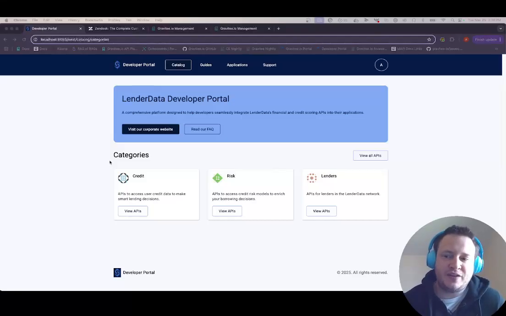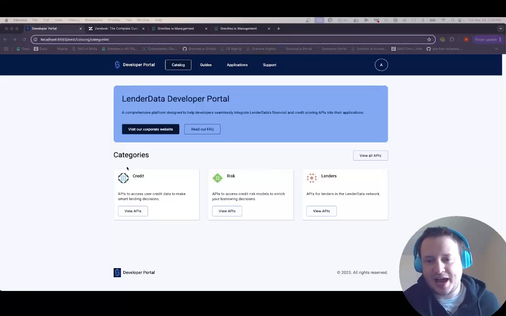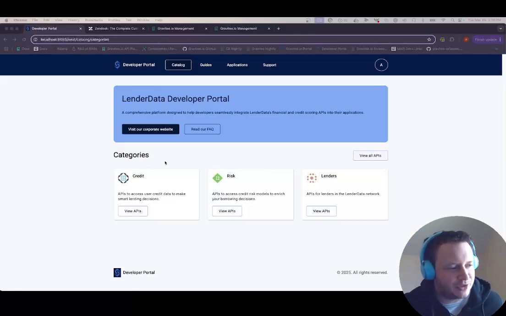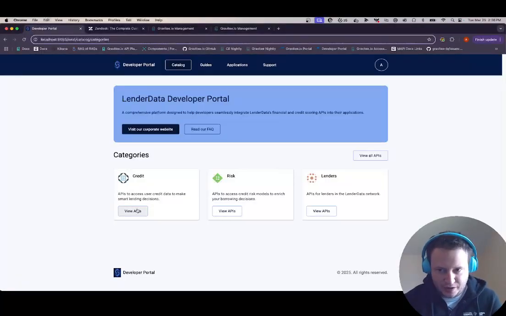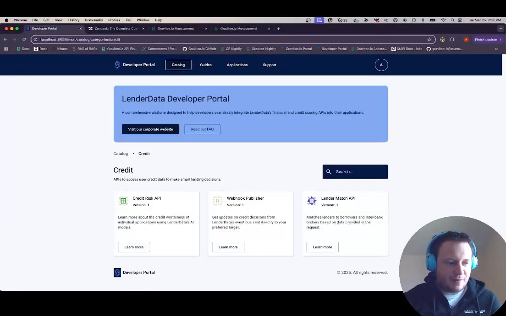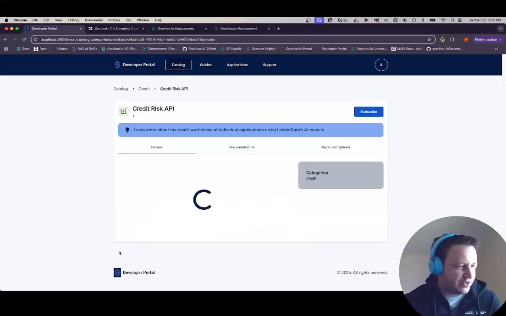And in 4.7, I've made a small change wherein we now have the ability to switch between the categories view being tabs, or the categories view being tiles like this. And so in this case, I'm going to go ahead and click on this credit category here. And when I come in there, I'll see the APIs that are a part of this category. And let's say I click on this credit risk API.